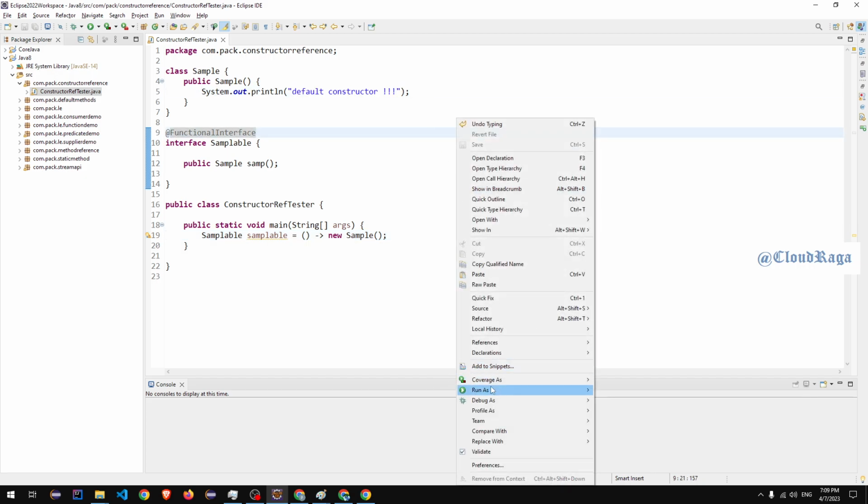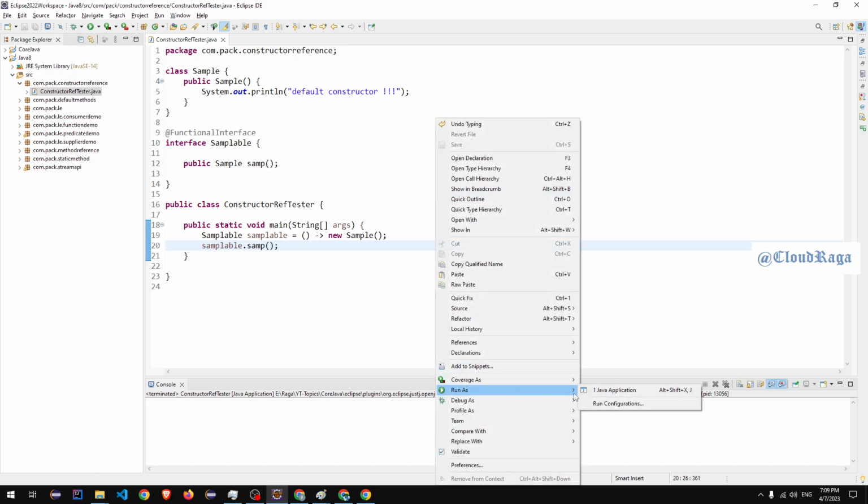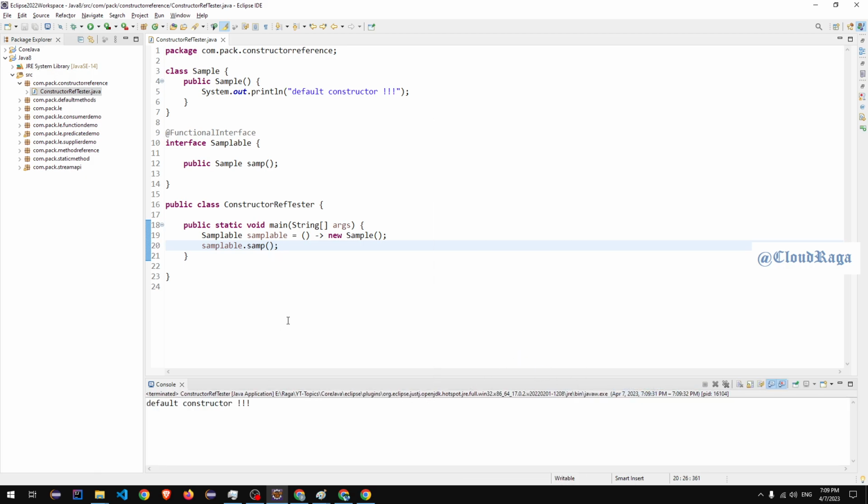So let's quickly test this out. It's calling new Sample, creating this Sample object, and of course we have to call the method: sampleLabel.samp, right? Otherwise, how will it return objects? Okay, now right click, run as application, and here we go. You guys can see I am not calling any method, I am calling a constructor. This is through a lambda expression.